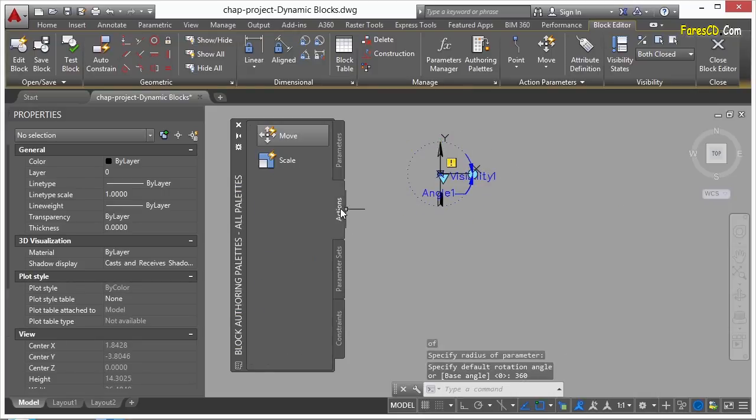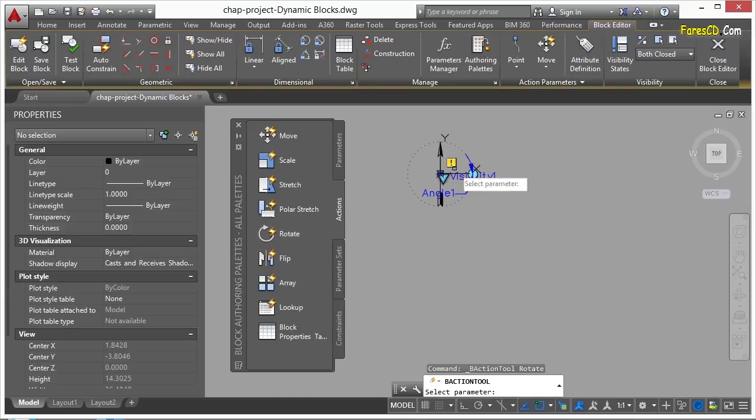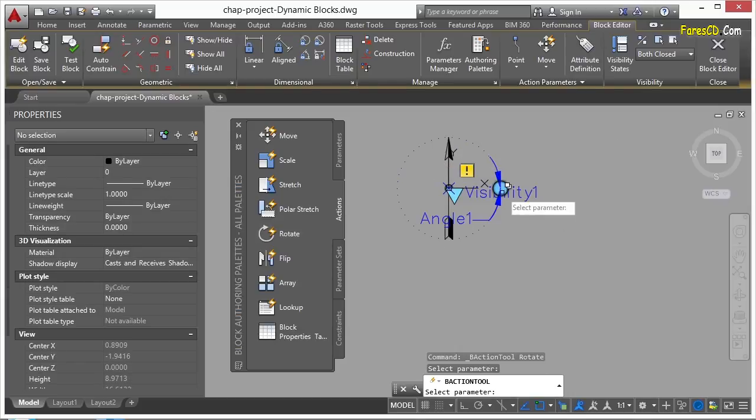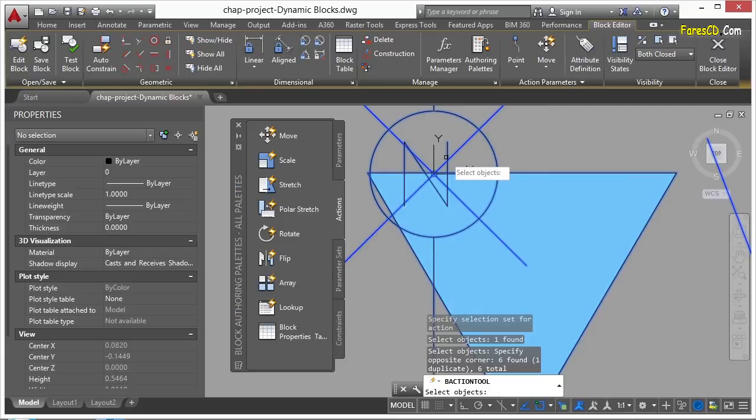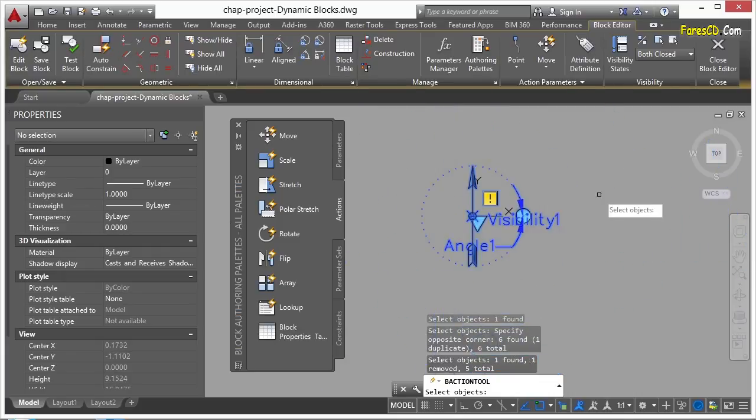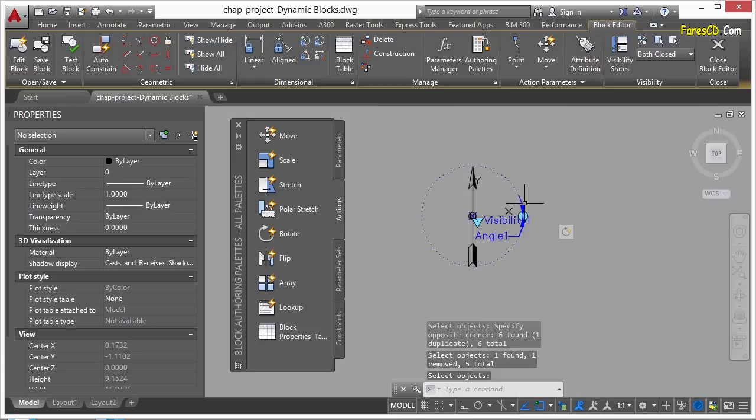Now I need an action. So now I pick my rotate action and I'm going to pick everything on here. But first I have to pick my action. So I've picked the action and now I have to pick all of the objects. Well, I don't want my text to rotate. I want the end to stay orientated this way. So I'm going to unselect that and press enter. So that in this visibility state, both closed, I can rotate.